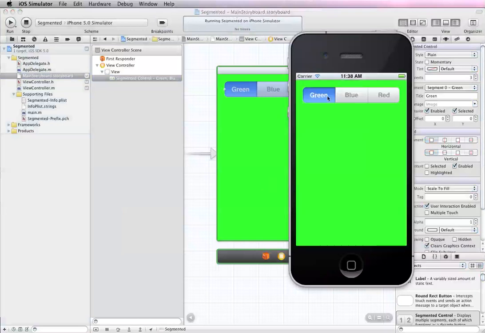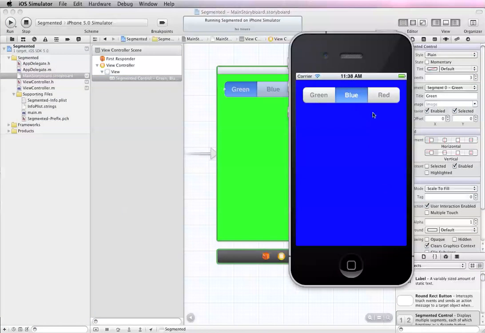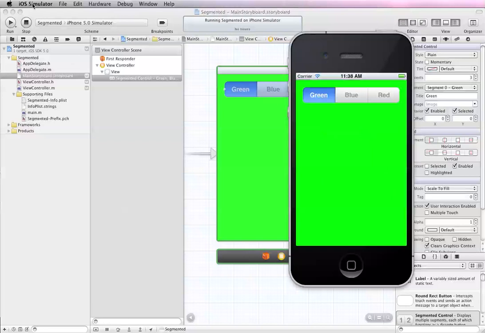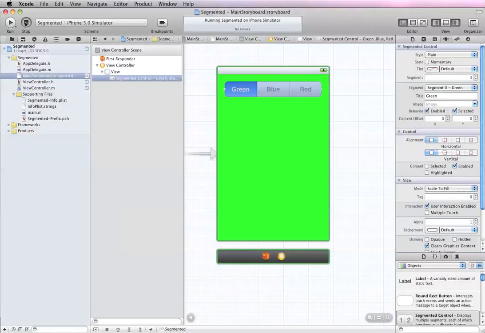And there we go. We select blue, the blue is selected, likewise red, likewise green. Very nice and very boring. But what we've done is we've dragged this control out onto our view and hooked up an action method to it. This should begin to be very familiar to you, this pattern of an action method with an active control.